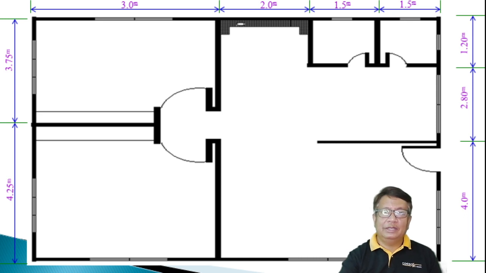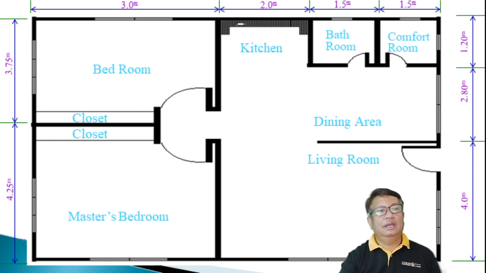What is the purpose of having this dimension? Of course, first and foremost, we are going to estimate the quantity of our materials like wires. How long, or how many boxes, how many rolls of this conductor, for example, so that we will be able to estimate the quantity. Then we must know the dimension of the area of a given room or of our residential building.